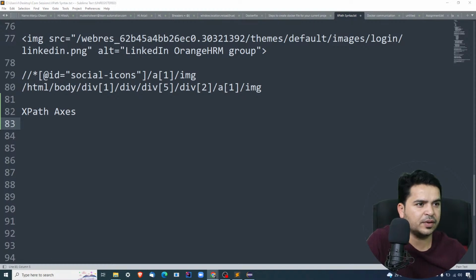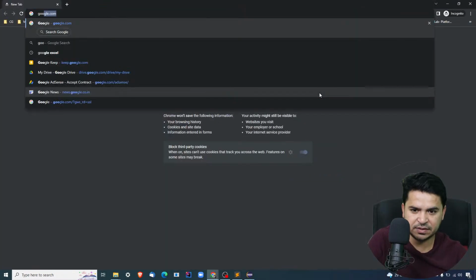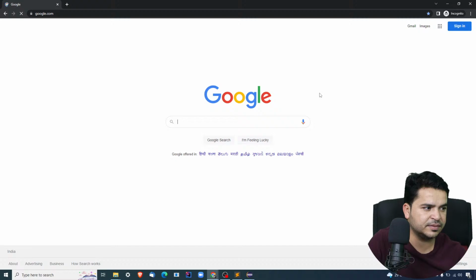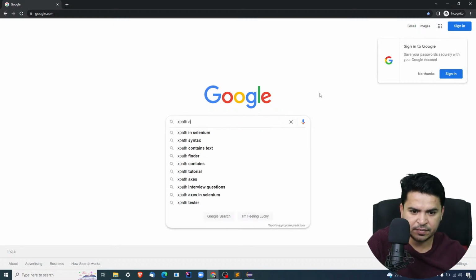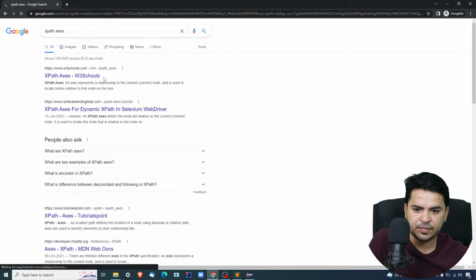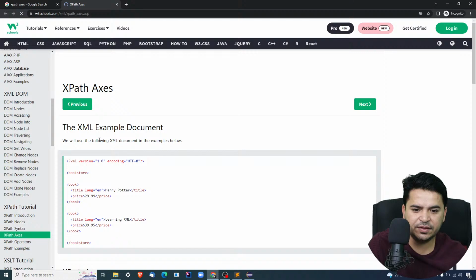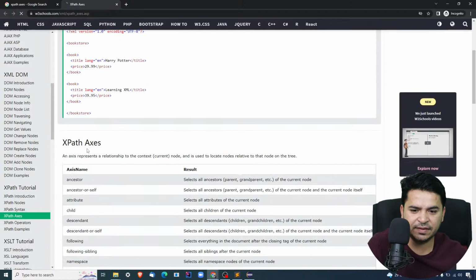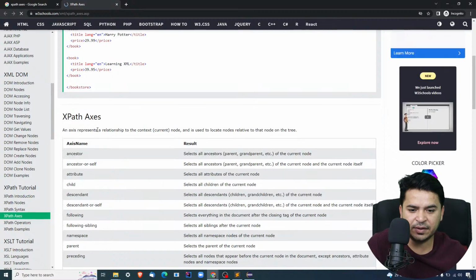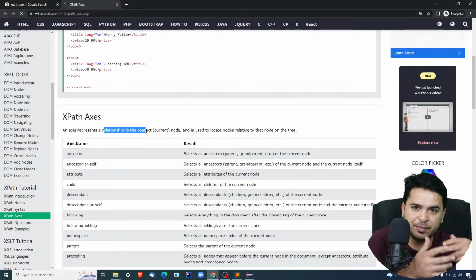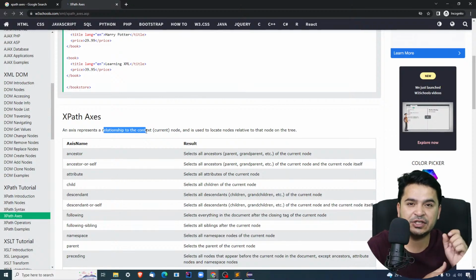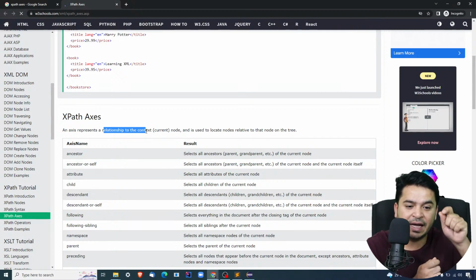Okay, so let's talk about XPath axes. Before we start, let's search for XPath axes. Okay, let's open this. Now the first thing, what exactly are XPath axes? An XPath axis represents a relationship to the context node, and it is used to locate nodes relative to that node on the tree.